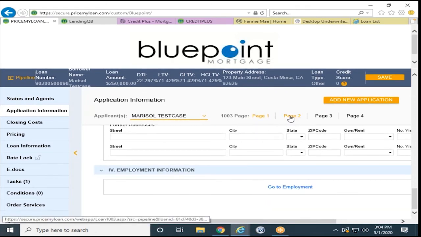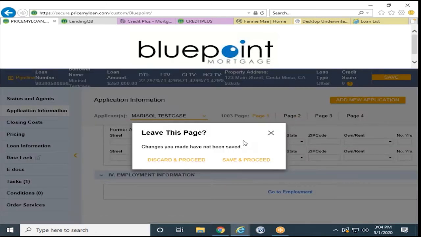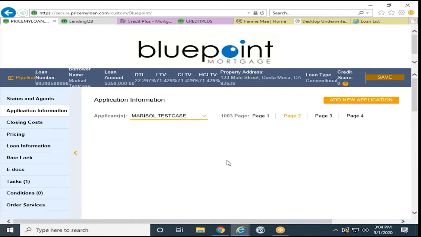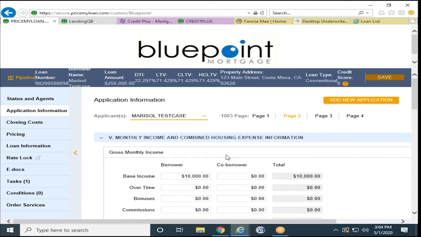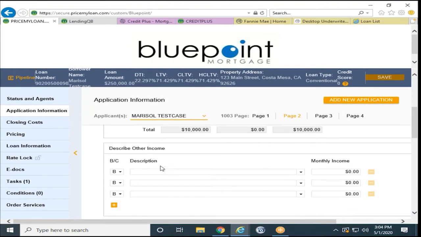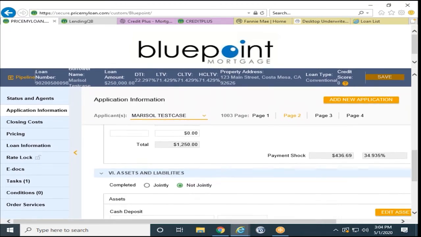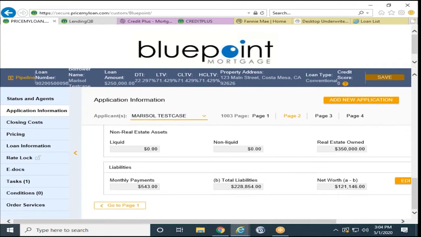And then page 2. Once you hit page 2, or if you have unsaved changes, the system will alert you to save. Once you hit save, it takes you to the next step you're trying to go to. Again, this is the income, proposed and present PITI, assets, liabilities.